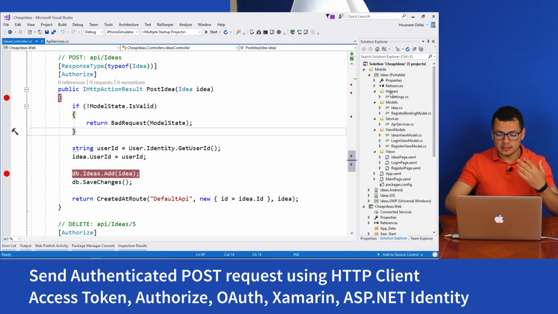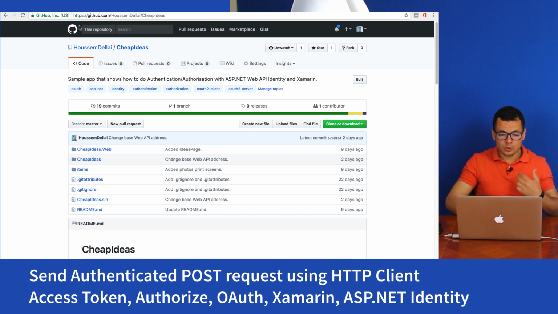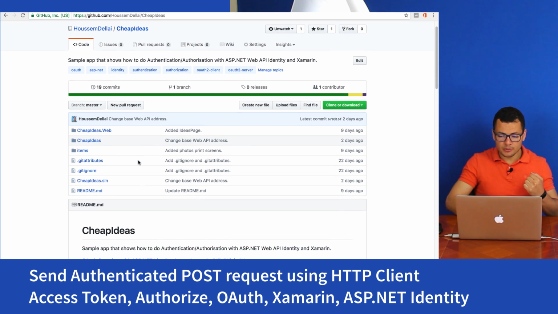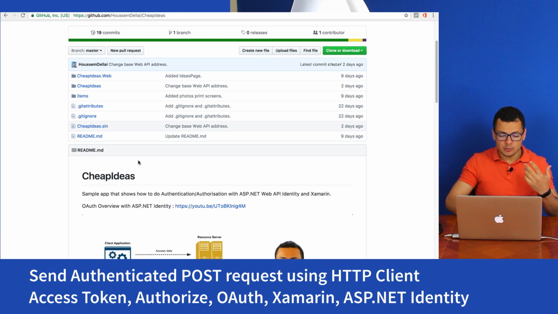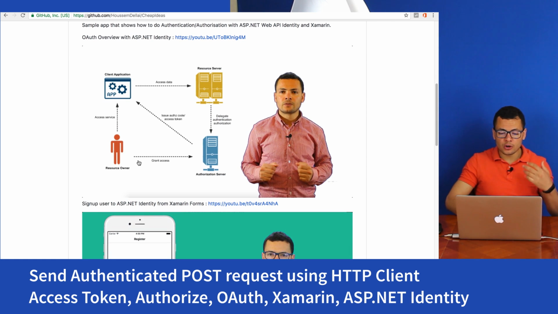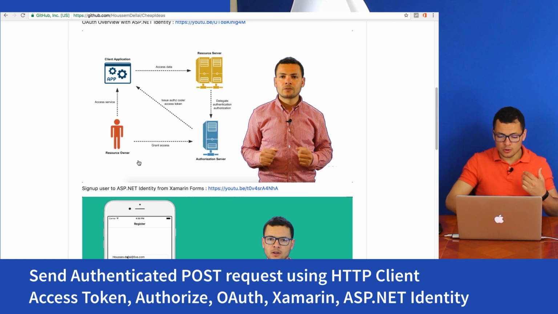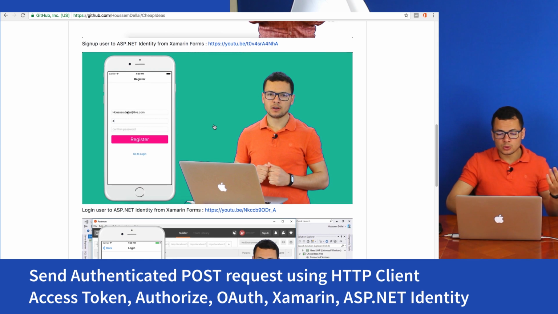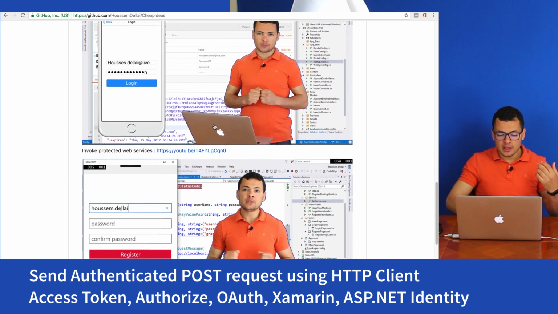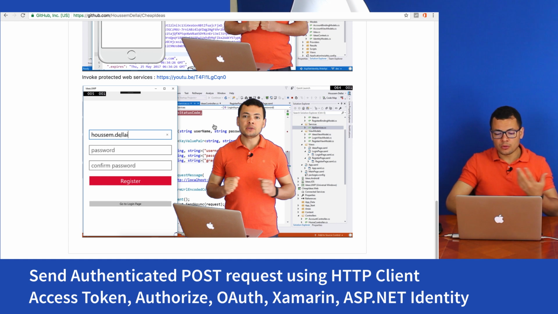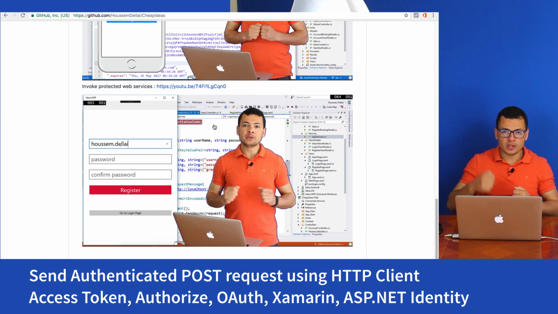If you want to take a look at the code plus the videos, you can go to the GitHub repo, Hosam Dilai, right here. You go to the project Cheap Ideas, and from here you can find all the code samples. Then you can find all the links for all the organized videos. So for the first video we have explained how OAuth works with ASP.NET identity, then how to do sign up, then login. Then we have also explained how to create a GET request to that web service. Here, after the GET, we'll create the post.